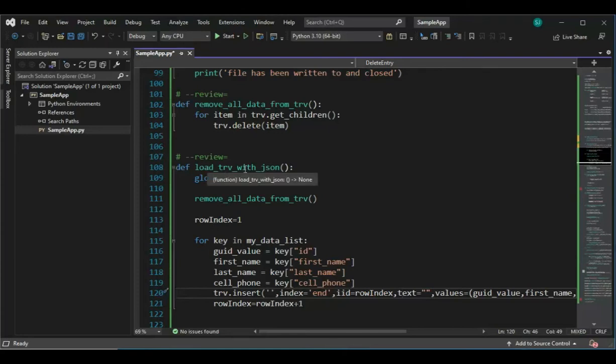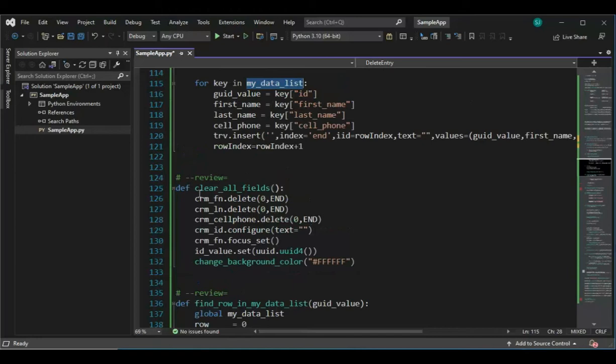So load Treeview with JSON, I think you understand that. The JSON has been created. I now loop over it and insert it. That's it. Now clear all fields. So on my form, you remember when that was running, I had first name, last name, and cell phone on the form. Now to remove the data in there, you have to say delete. I want you to start at position 0 and go to the end and clear all that data out. So that's what lines 126 to 128 do.